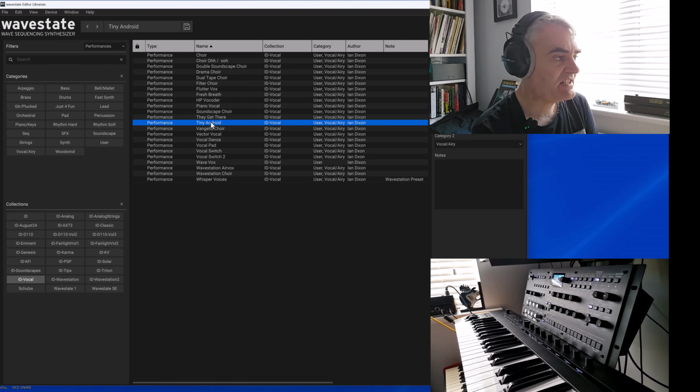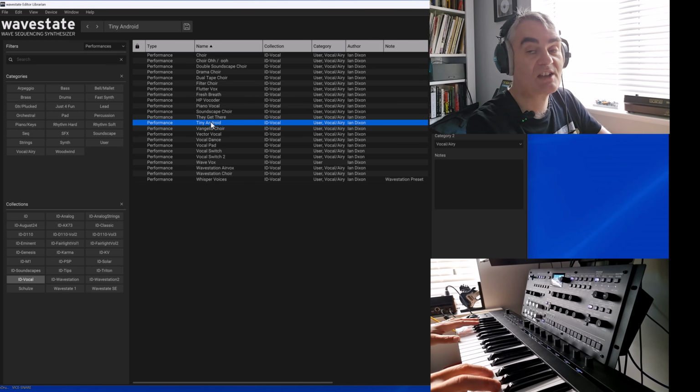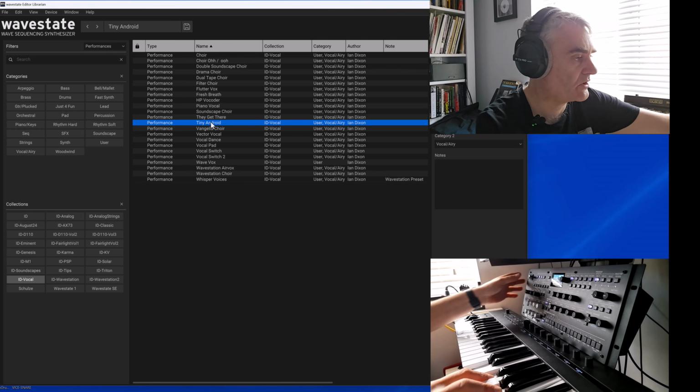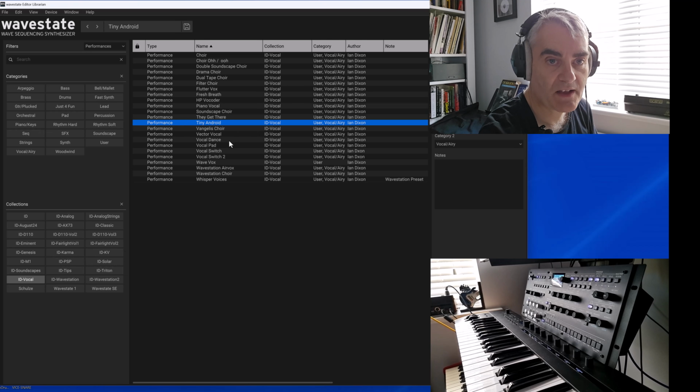So this one's called Tiny Android, and this is based off the Korg Karma sound, which I've got over there, which I've actually sampled. But this isn't using samples, I've recreated it. It's from the Vintage Archives card, and it's a nice pitched vocoder type sound. So we've got 2 layers on this one, and they're detuned to give that effect.